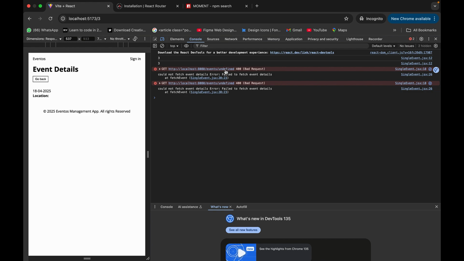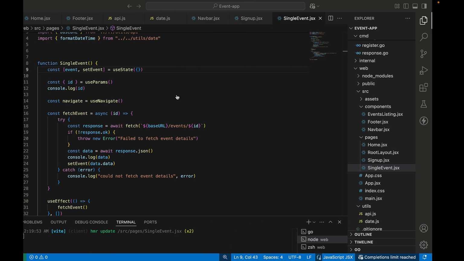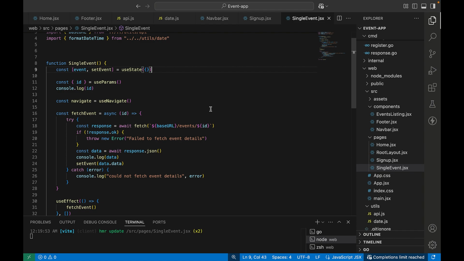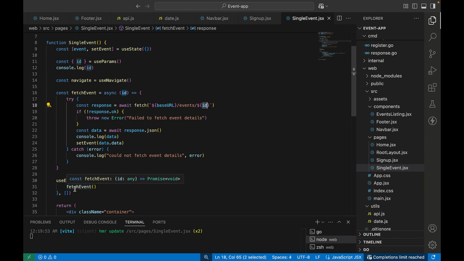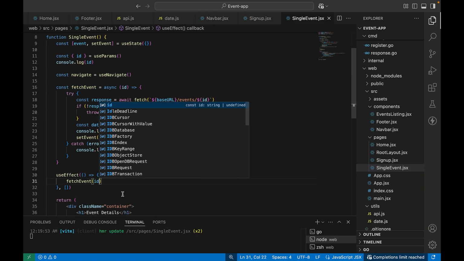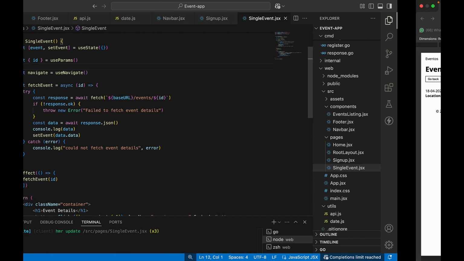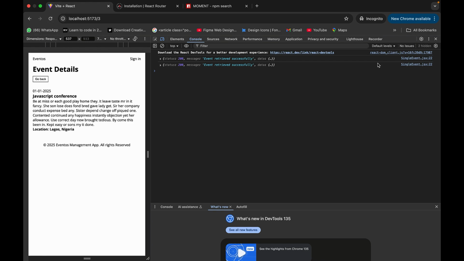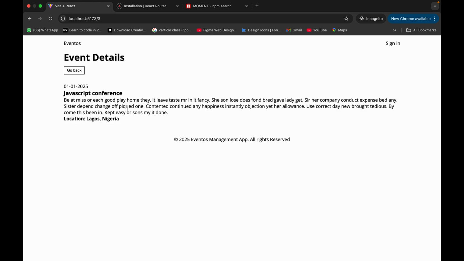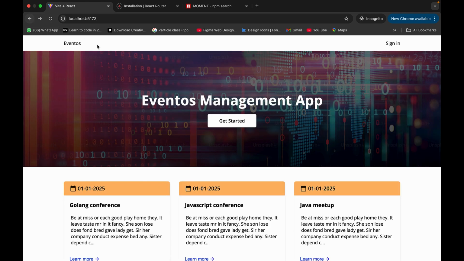Our id is not a problem, so why is it saying undefined? That is what we need to find out. We have id here, and then the id is here. Oh, we are not passing the id here when we are calling the function, right? So we just put an id here. Everything should work well now. Yeah, everything is working perfectly now. This is what we want, so we can always go back.